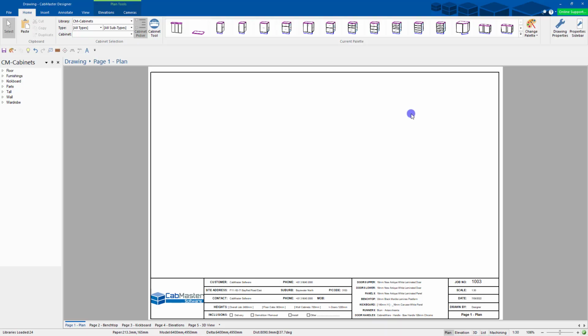Welcome back to CabMaster. Today we're going to go through how to add materials as a material data source.